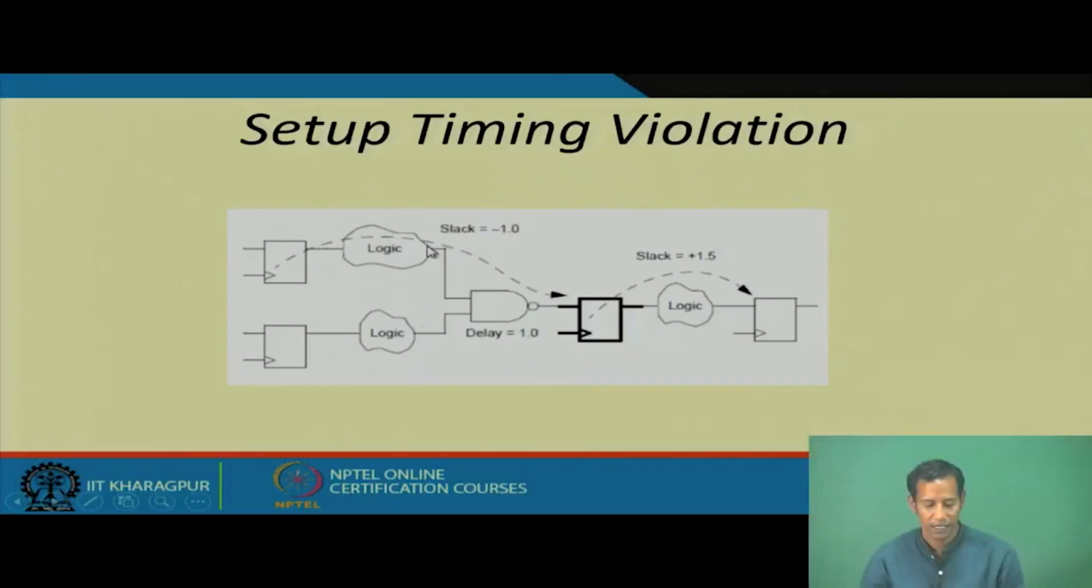Today we will see setup time violation. What is setup time violation in this particular circuit? This is one example where we can find it. In setup time violation, there are some registers, and in between these registers some logic is placed. We have two different paths which are ANDed, and then passed through one register, then again some logic, and then again a register.